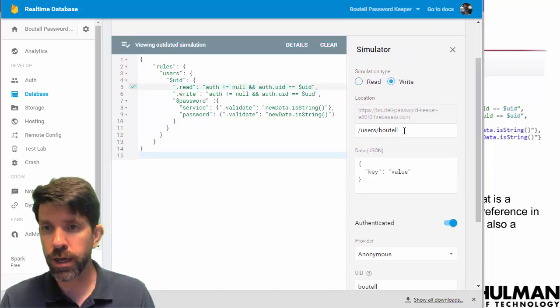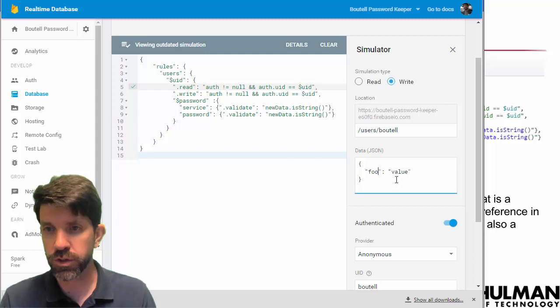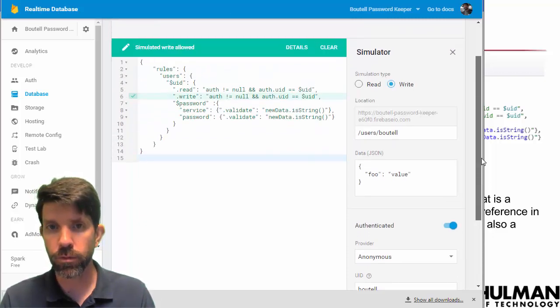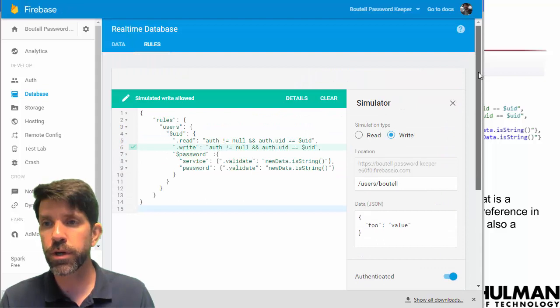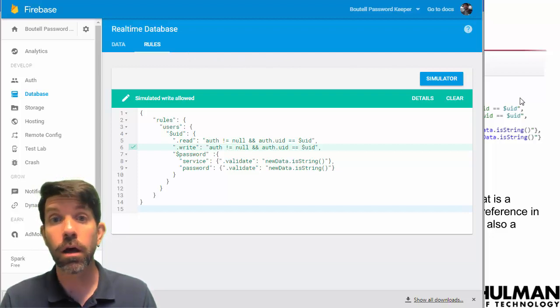What if I want to write users Boutelle, and within here I want to put some information, right? So foo. Then we look up here, and it's going to let me write into this, right? So pretty decent. We can check that right there if you want. Not a big deal either way. All right, so those are some rules.